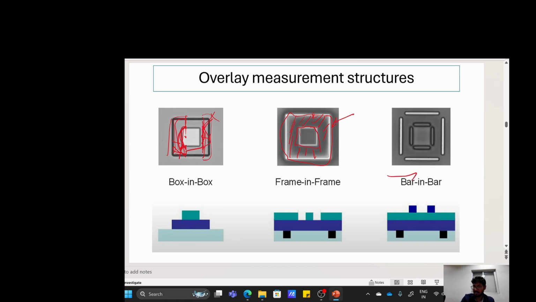Bar in bar is another example. So these are the alignment marks that you need to put on the mask, on both the layers, on the corners. At the corners, just two on the diagonals will be fine for the alignment. Two will be fine for each mask.